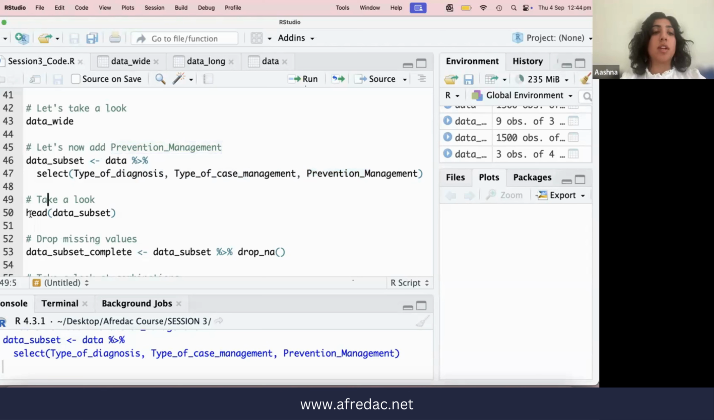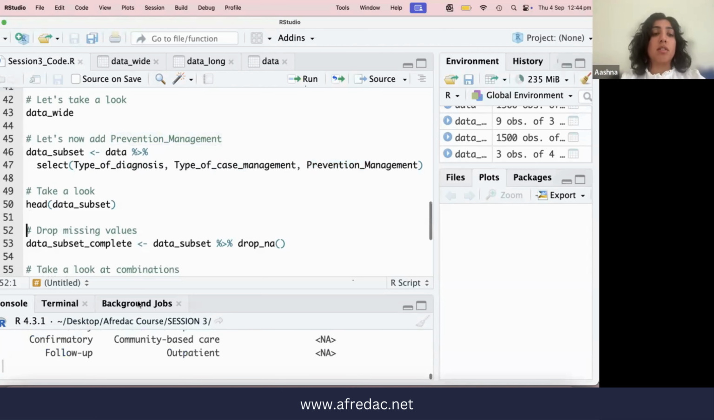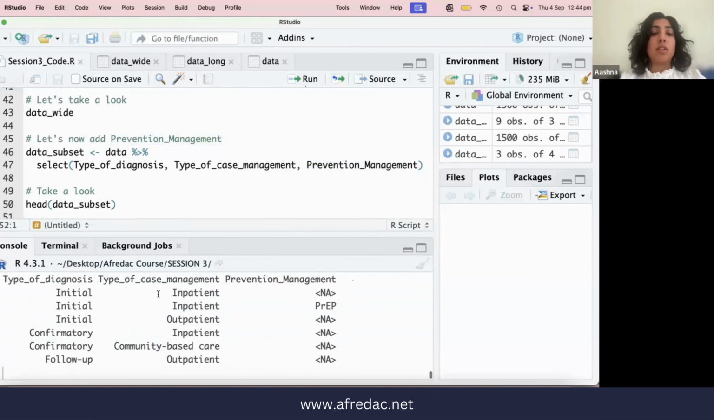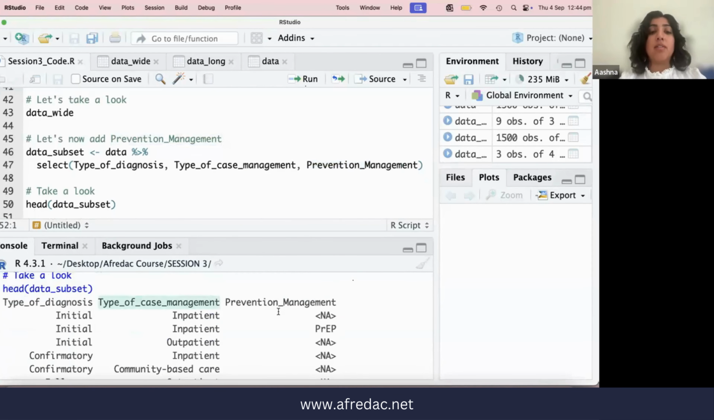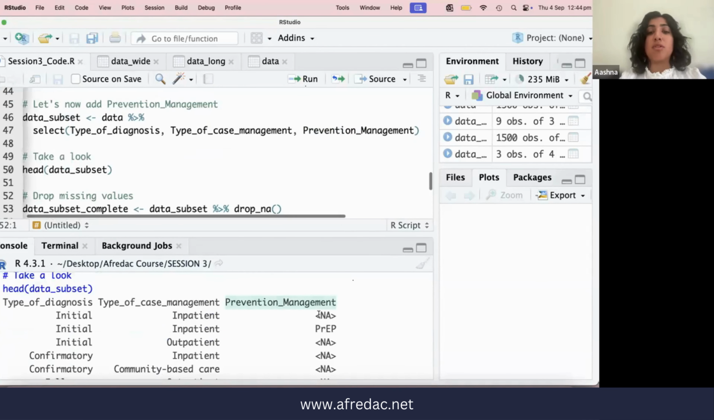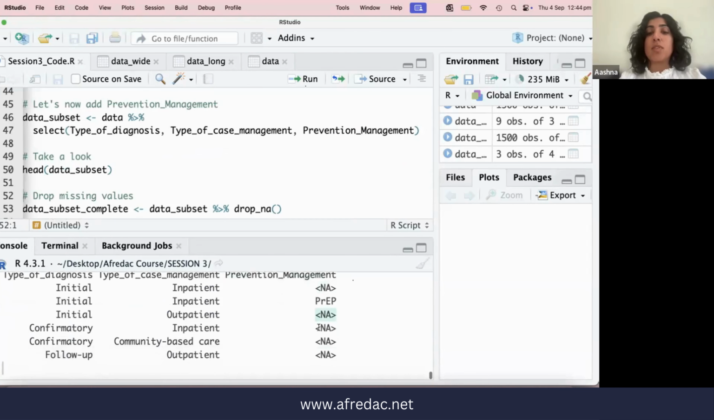So let's take a look at what we just created. If we take a look over here, these are the 3 columns. We have the same 2 ones we were working with before. Now we have a column called prevention management. And what you notice about prevention management is you see a lot of missing values, right? So most of these are NAs.